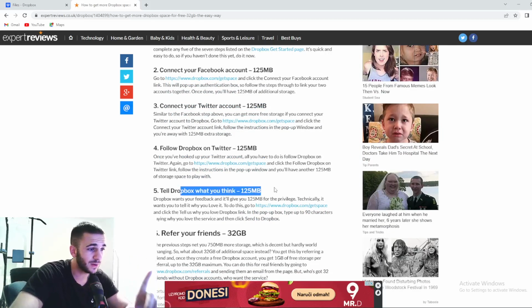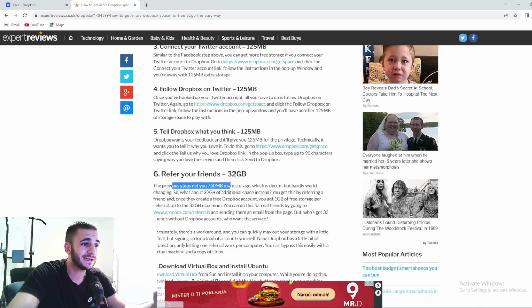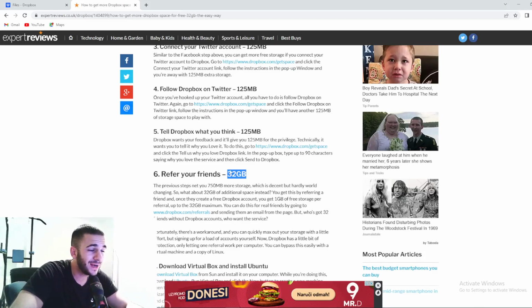But listen to this right here. Refer your friends, 32 gigabytes. So guys, the previous steps give you 750 megabytes more storage, but as you can see, if you refer your friends, you can receive up to 32 gigabytes of free storage and free space on your Dropbox account, guys, which is insane. This is a big benefit from Dropbox, and a great feature from them.